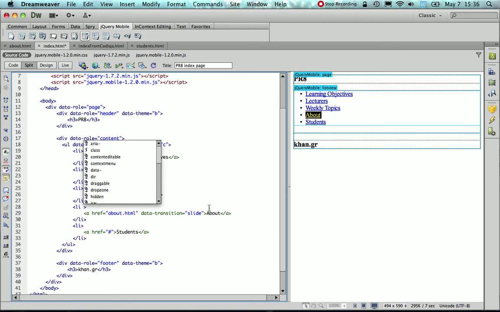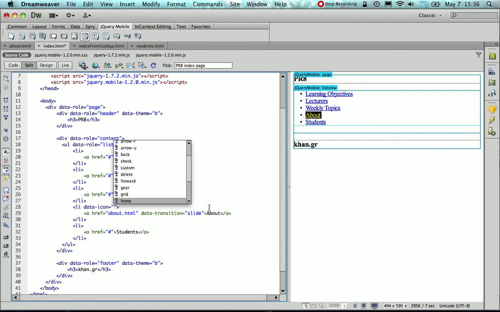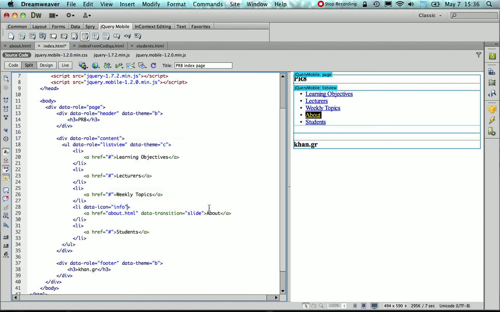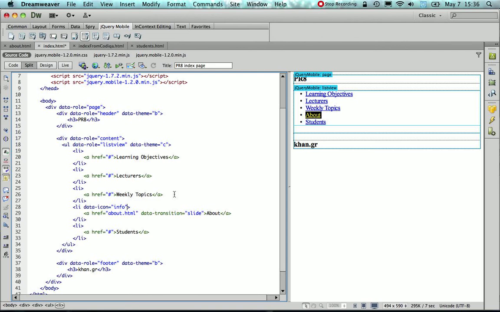Since I would like to change the list view item, which is the about item, and have a more meaningful icon, again I'm going to use a data attribute. In this case, I'm looking for the data-icon attribute, and as you can see, Dreamweaver lists all of the options. I think the most meaningful one for this case is info. You could try out the rest. If I preview now, you'll see that although the other items have this right arrow, the about item has the info icon.